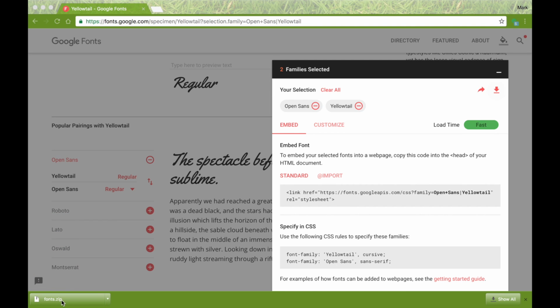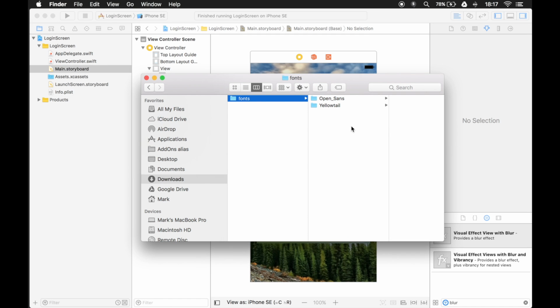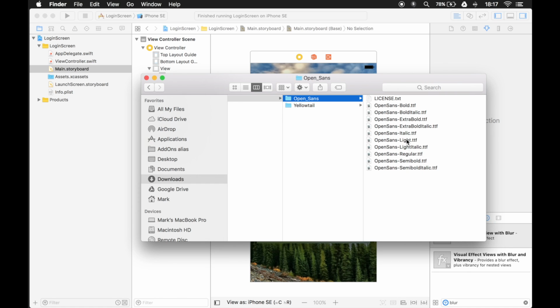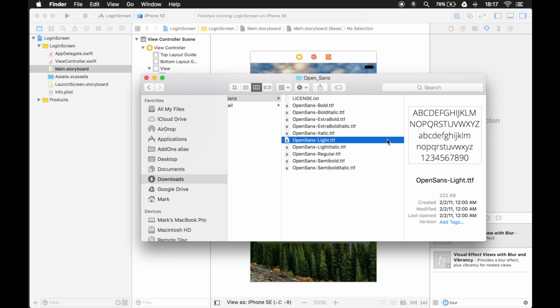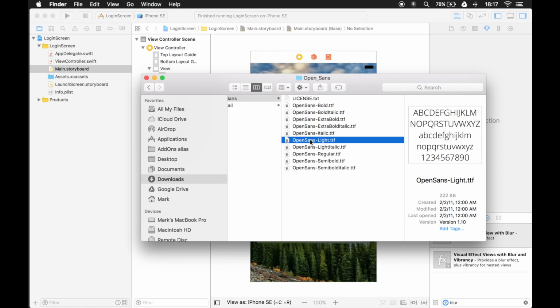All right, great. Let's double click that and see what we have. Okay, here are the two fonts that were downloaded. Here's the Yellowtail, and there's the Open Sans. And you notice it has all these different styles. The style that I'm interested in is actually this light, Open Sans Light. You can click on the ones to preview the ones that you want. So there's no sense including the files that you don't want.